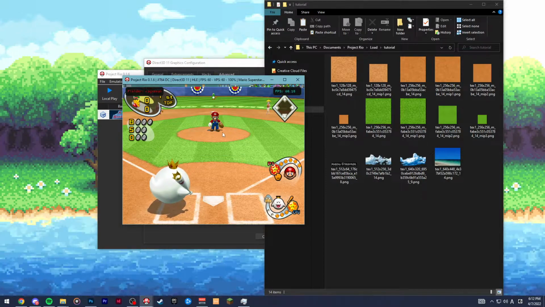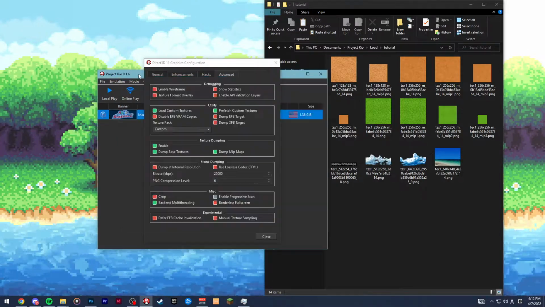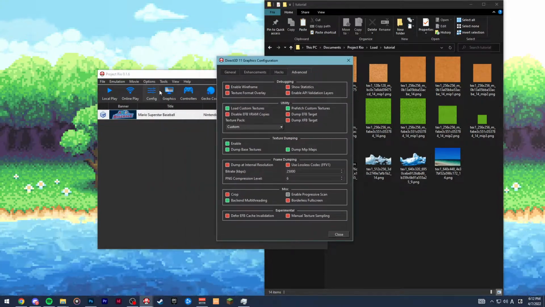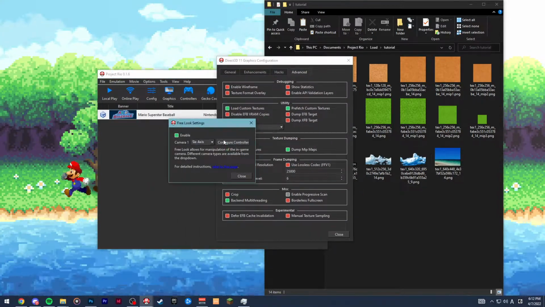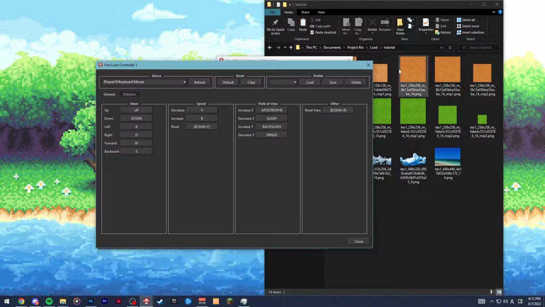If you want to take a deeper look at the textures in the game, you're going to want to go to the Rio options, free look, enable. These are my settings for free look if you're interested.